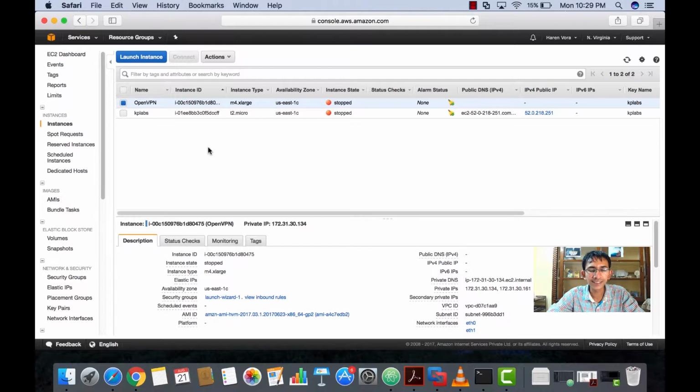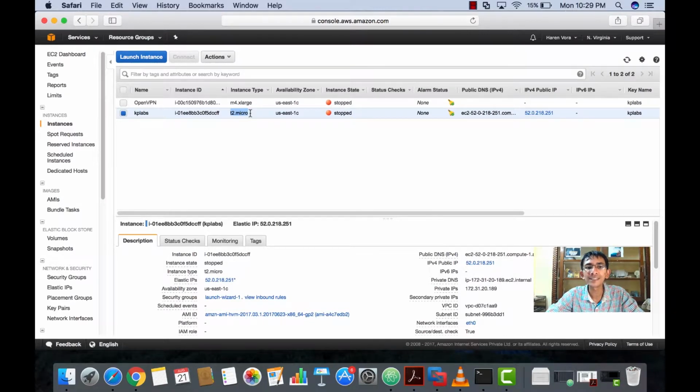So this is the AWS console. If you see, I have 2 servers over here, OpenVPN and KP Labs. Let's talk about KP Labs. You see it is T2.micro. T2.micro means it is a 1 GB RAM server. So let's assume that there is a promotion coming up and I need to increase the capacity.